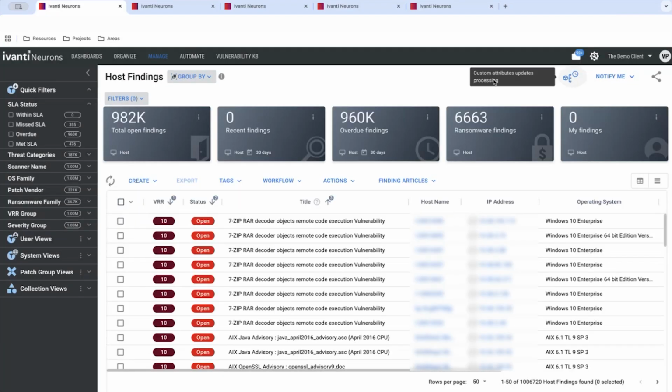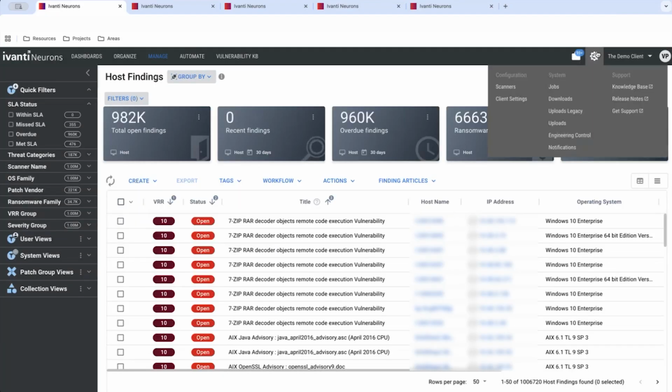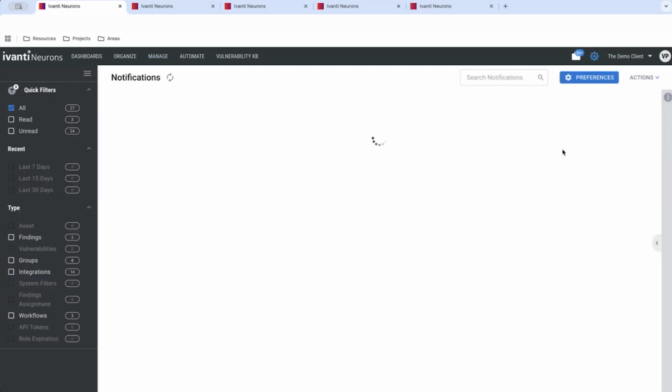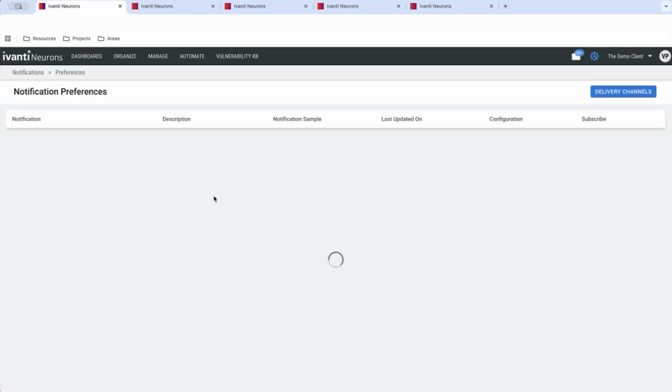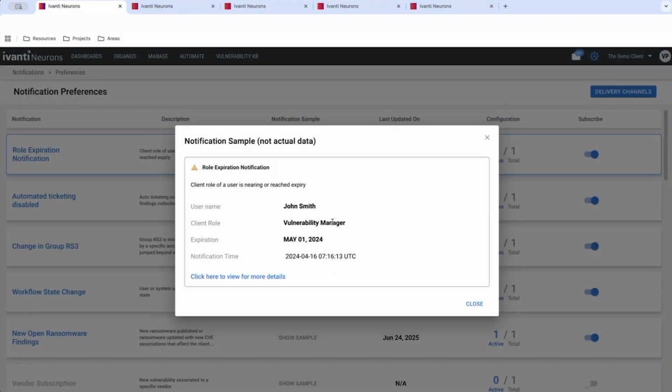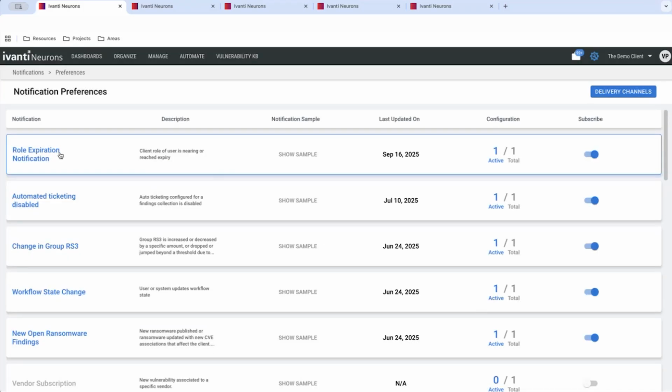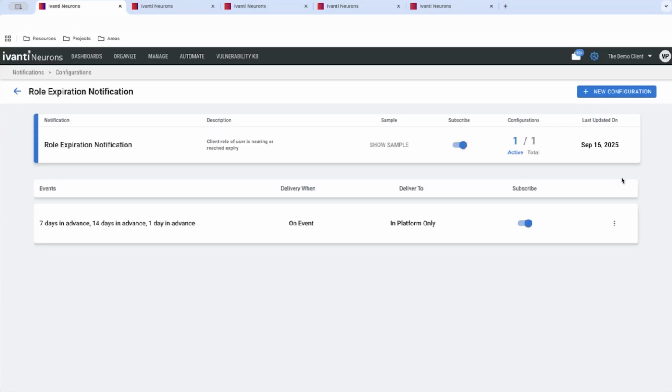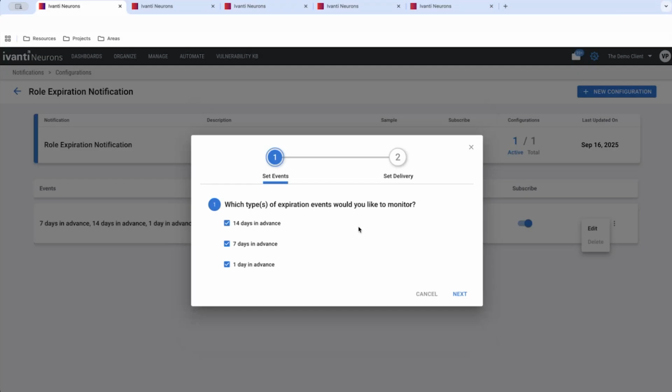I'm going to submit this. And I'll quickly show you the new notification types we have added in RBBM this quarter. So, role expiry notification, I'll show you a sample. Whenever a client role nears expiry, I have the option to configure when I want to be notified that a client role is expiring. I have the options of 1 week, 2 weeks, or a day in advance. I can set this up, subscribe to this notification type, and get an alert.